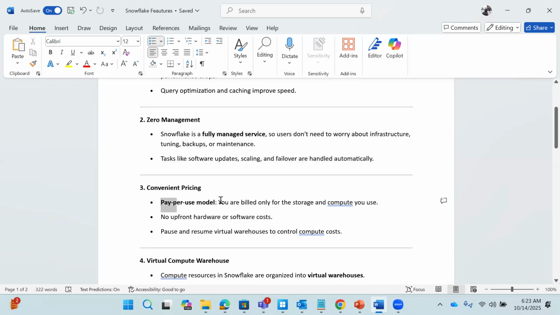Next, convenient pricing. Pay per use model. You are billed only for the storage and compute you use. No upfront hardware or software costs. Pause and resume the virtual warehouse to control the compute cost. What is the meaning of convenient pricing? Whatever you are using, for that only you are paying money to the Snowflake company.